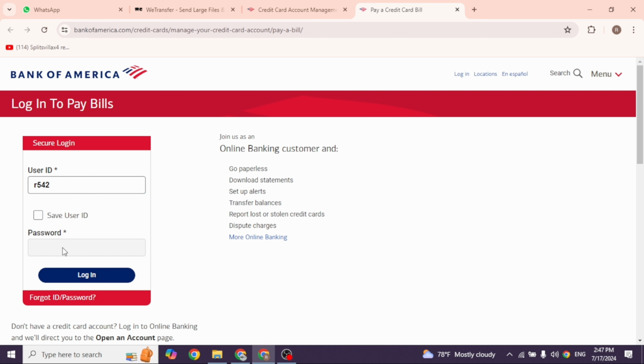All you have to do is provide your credentials, type in the user ID and the password, and then click on login. If you have forgotten your password or user ID, click on this option to recover it. Once logged in, you'll be good to go. So this way you can easily log into Bank of America credit card account online.